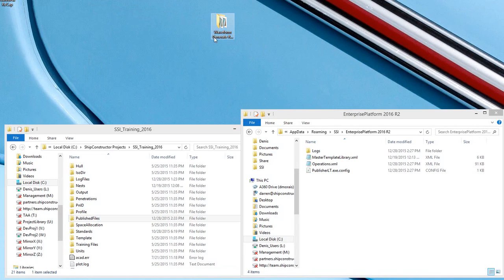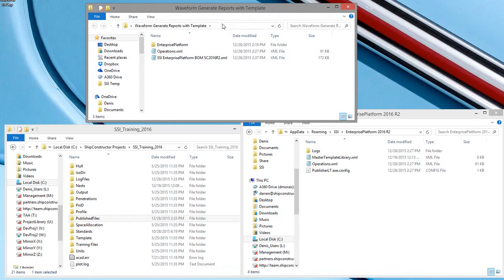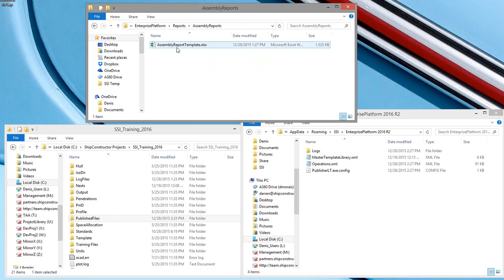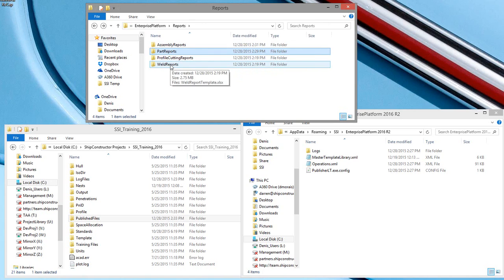When you start, there's a zip file that has a bunch of information that will allow you to set up your project a lot easier. In essence, the first thing to do is there's an enterprise folder, and inside the enterprise folder we have two different folders, one with reports, and these are where your templates are. So we have a simple report template, part, profile, and weld report.